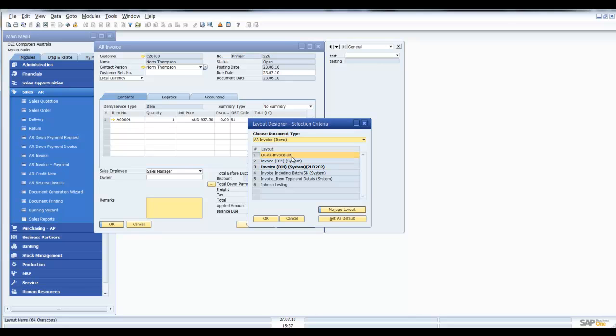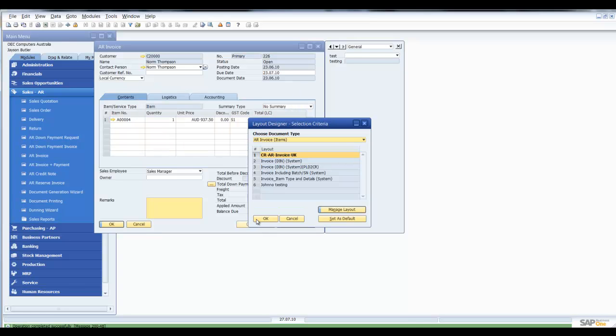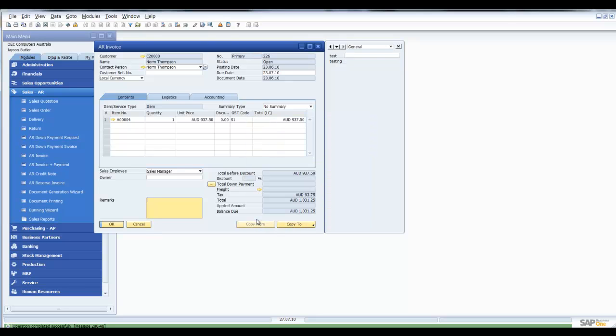If I would like to assign this particular layout, in this case CR-AR-invoice-UK, as the default layout for all users in the system, by selecting set as default, you'll see that I have the option for all users. So I can go along and hit OK, and I hit Update. I then hit OK, and that layout is now the default for all of my invoices that are in the system.